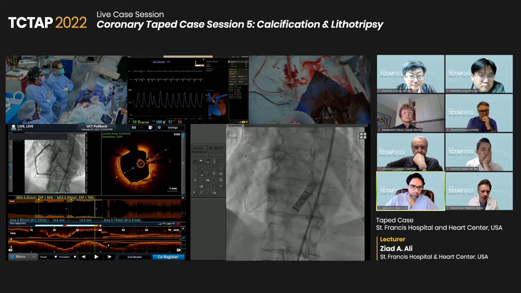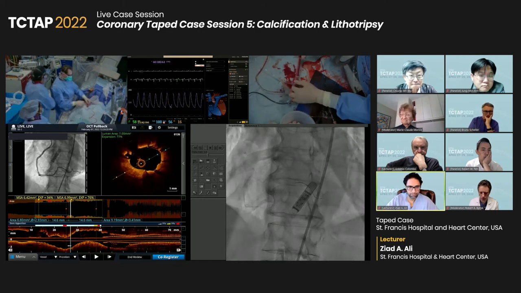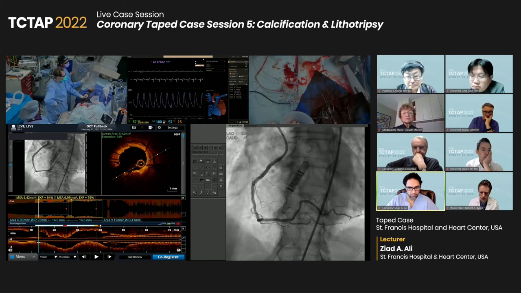Touch it. No, nice job, Dr. Jeremiah. Very nice results. We'll take that any day. Look at this last shot. That's a beauty. That really is a big vessel.